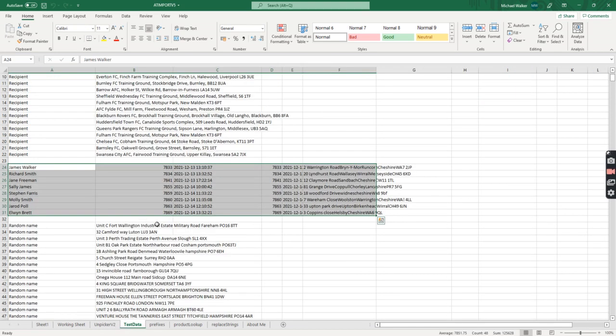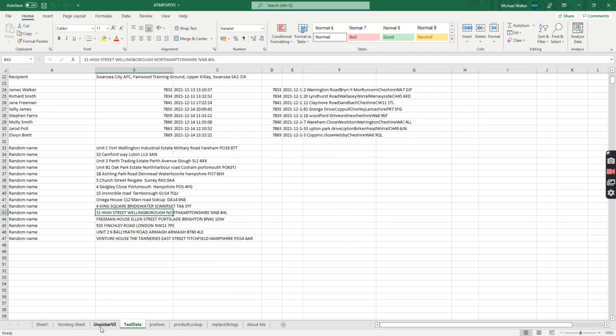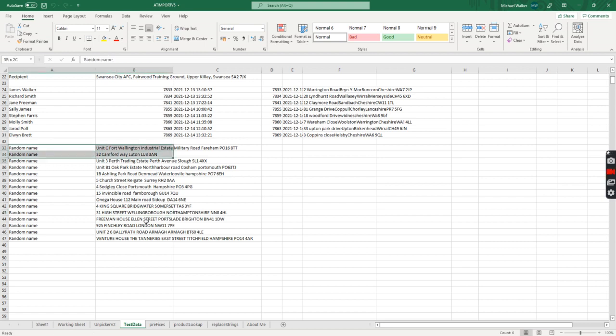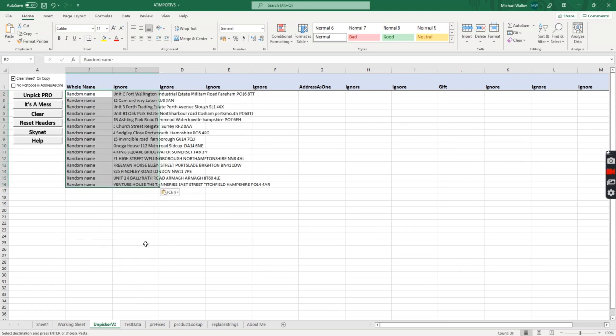So the other one you'll get, the really cool one, just clear that down again, reset that, is when you have a set of names and addresses, but they haven't had the decency to delimit it at all, and you've got a huge address all in one cell. It'd normally take a human to come along and say, all right, well, unit C4, oh well, no, that's Fort Wellington Industrial Estate. So we want that on address line 1, we're going to want that on address line 2, Military Road Fell, that's the postcode, and so on. So for this instance, we have the It's a Mess button.